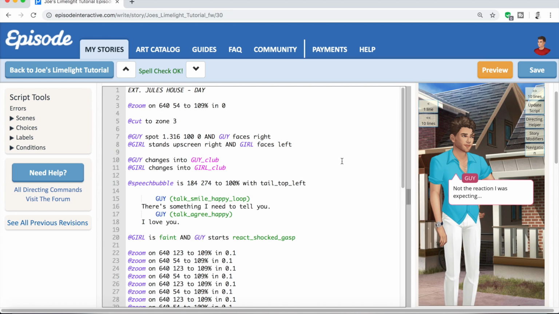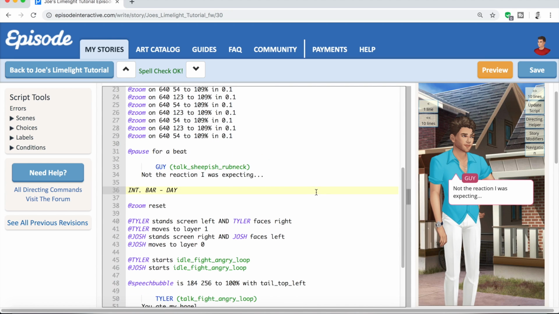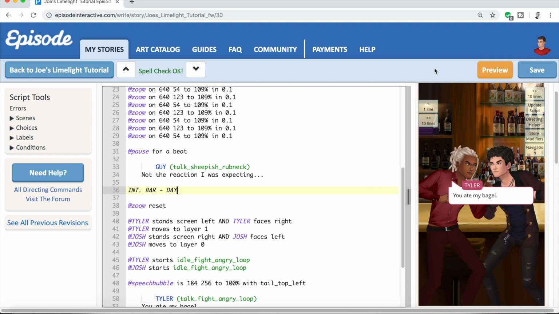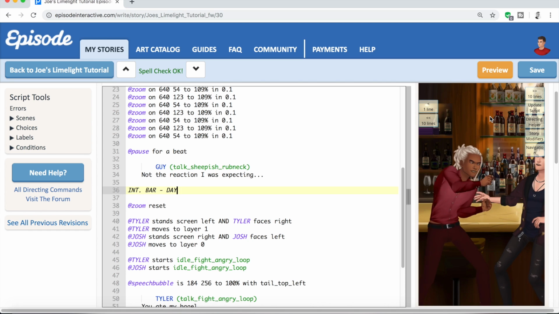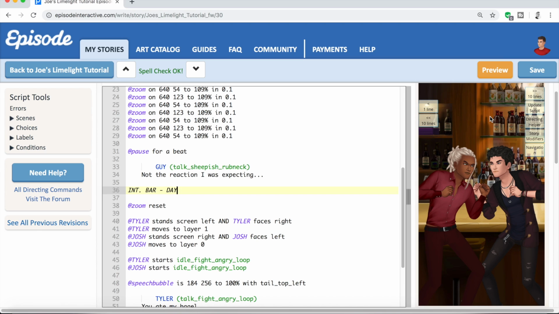Excellent. Okay, so I've got another example scene where I've got Tyler and Josh looking very angry at each other. Josh has eaten Tyler's bagel and he has no remorse for it. Hence, Josh punches him in the face. To add in a camera shake here, because this punch is a horizontal movement, I'm going to want to pick 2 horizontal focal points. So let's zoom in slightly again.